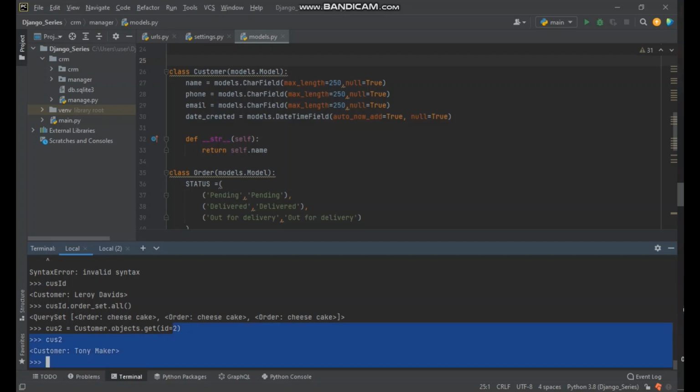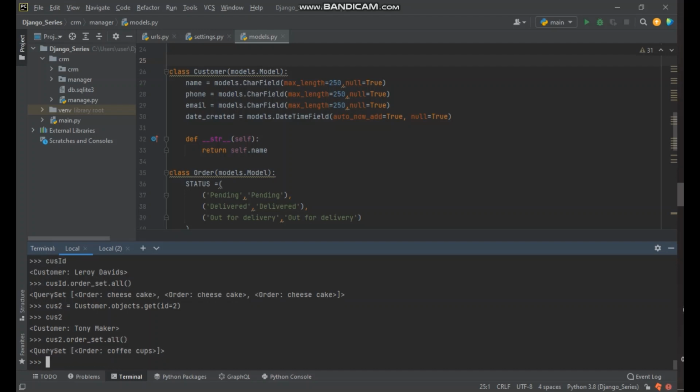Remember, this ID is set by default. When you put an object inside a table, it's given a default ID, even though it's not shown in the admin panel. So we will say cus 2 dot order set dot all. You see, it's going to print out the orders made by this customer. We get the customer by their ID because it's unique to them. We don't have any other customer with this ID.